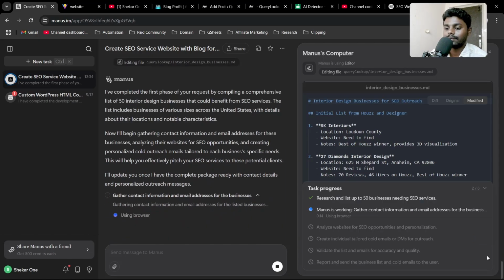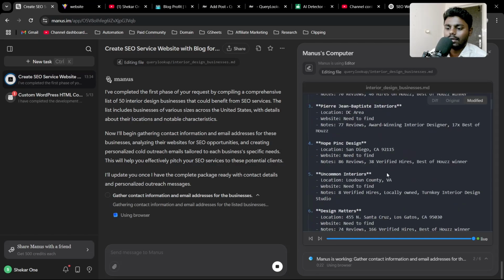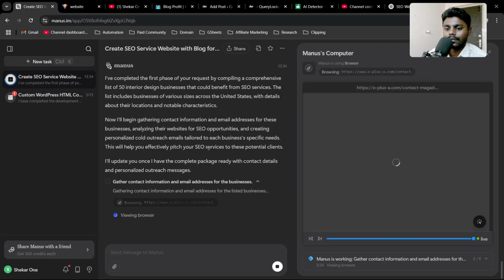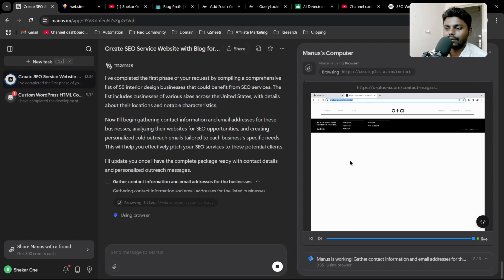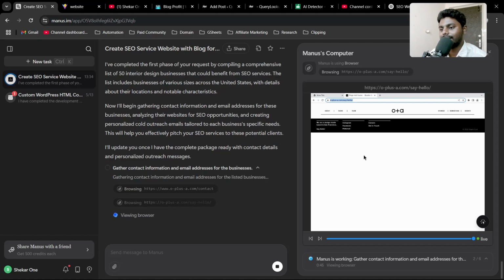Finally we went to task 2, which is gathering contact information, email addresses for the businesses. Alright, so what is o+a.com? Contact information. Okay. What is it doing? It's scrolling. It's a nice little computer over there where I can see what it's doing.